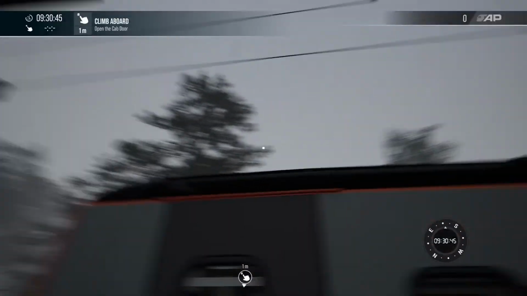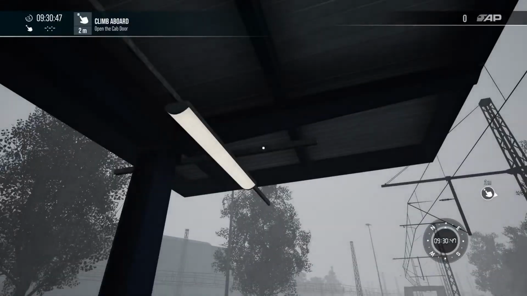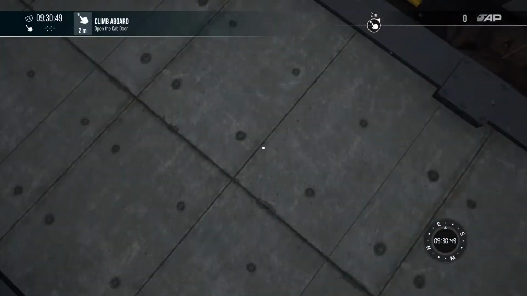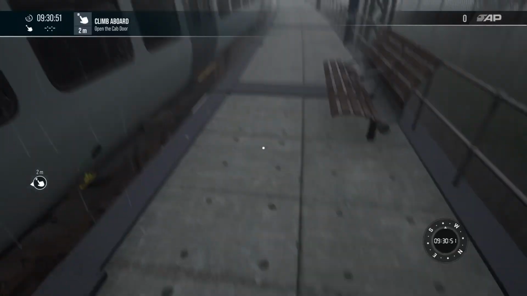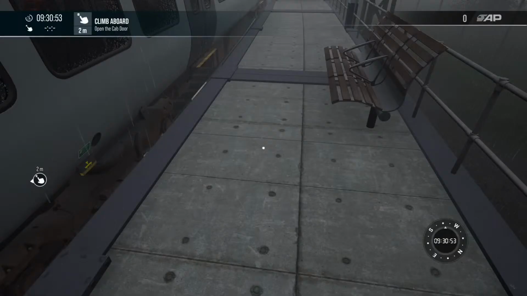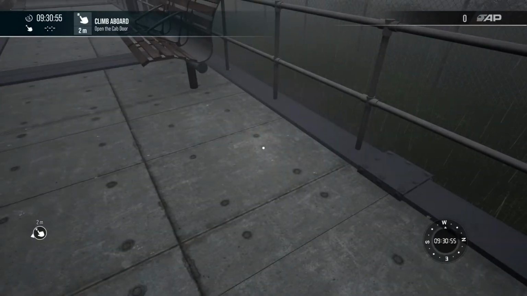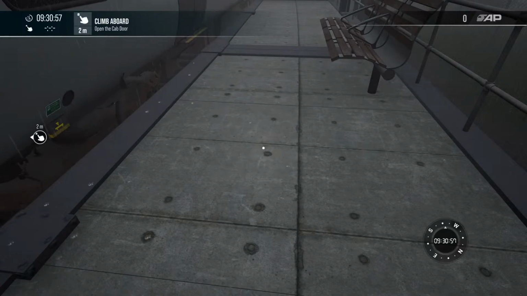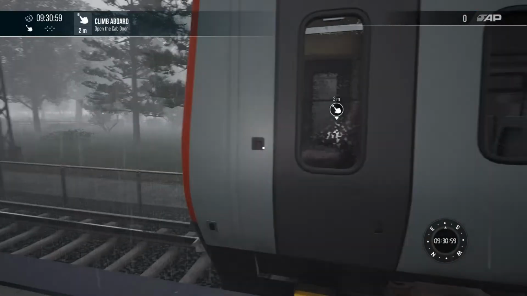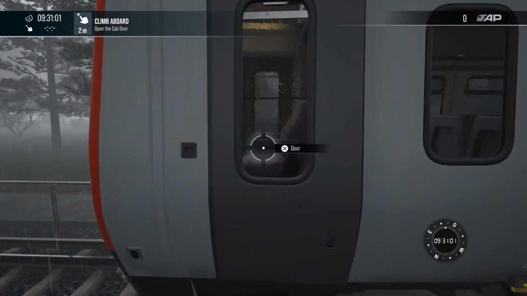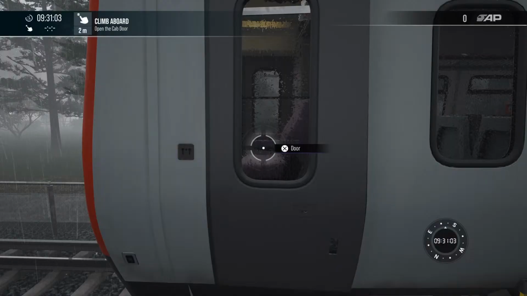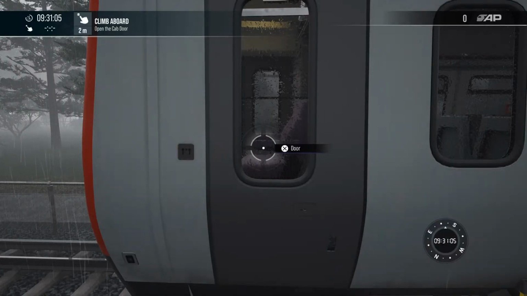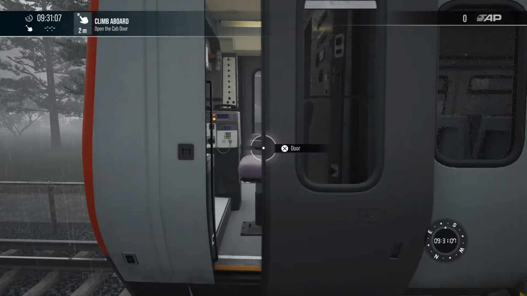Why did you have to spawn me out in the rain? Also, I don't happen to have any legs. Not sure how to feel about that. Oh, I've got a flashlight. There we go.